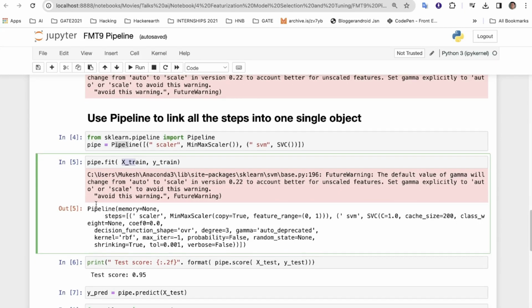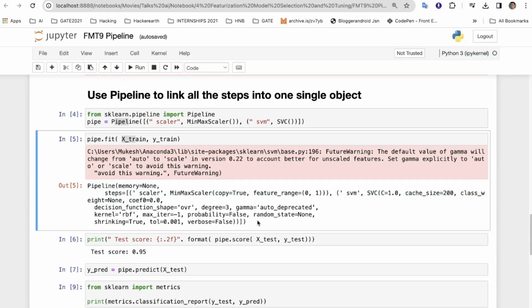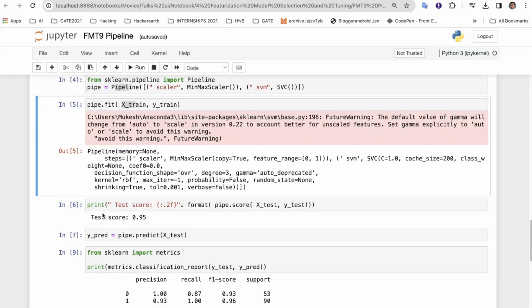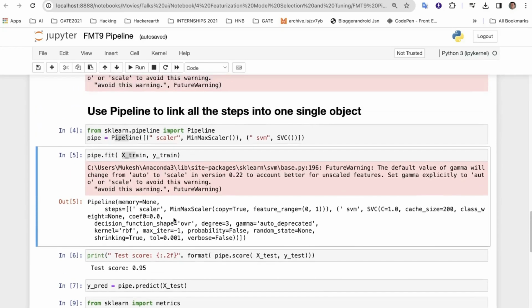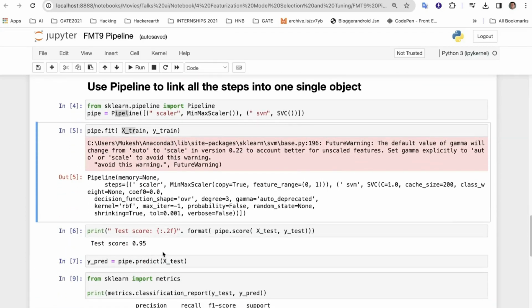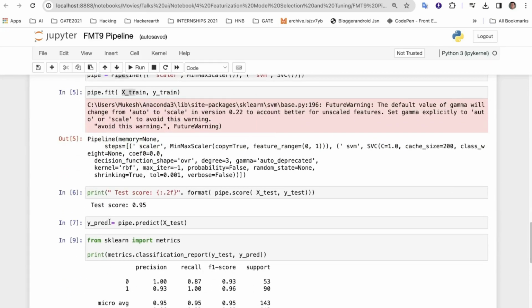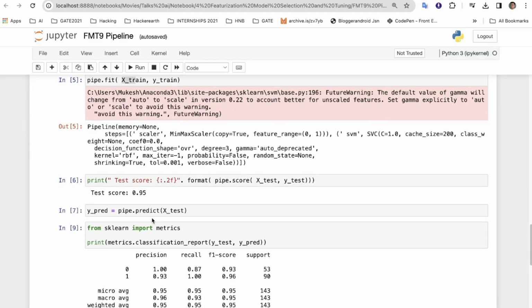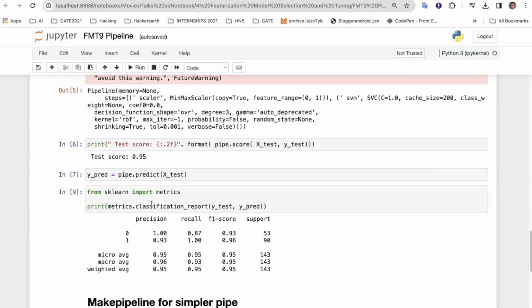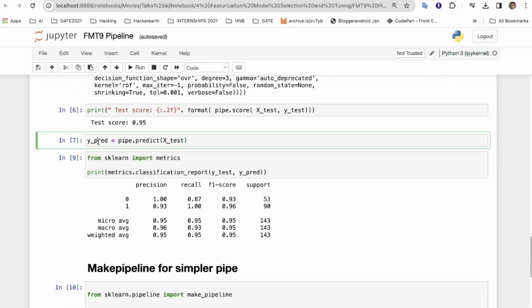So here you can see that it will return us some details, like the memory, steps, decision function shape, kernel, right? All these things. Then we are printing the test score again. In our case we got 0.95. Similarly we got 95% here, right? Now y_predict equals pipe.predict(X_test), right? The pipeline prediction will be stored in y_predict.